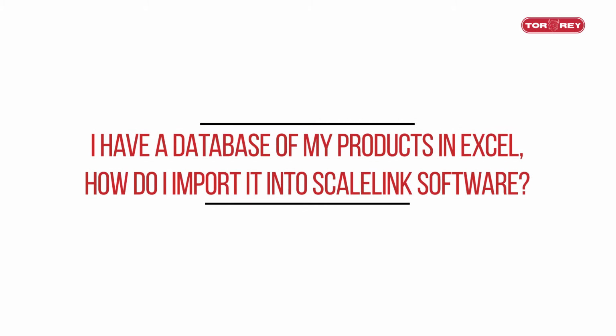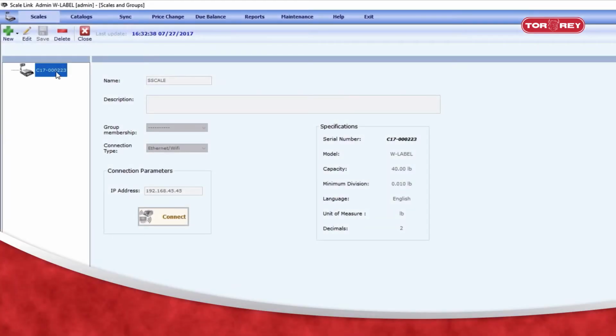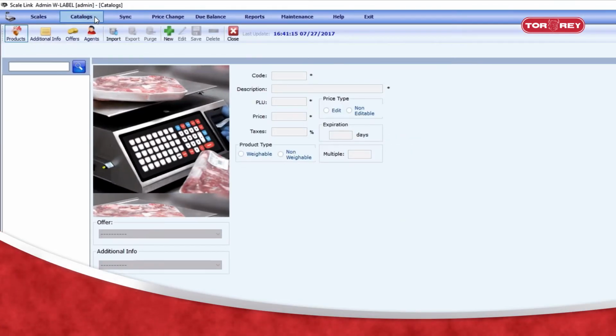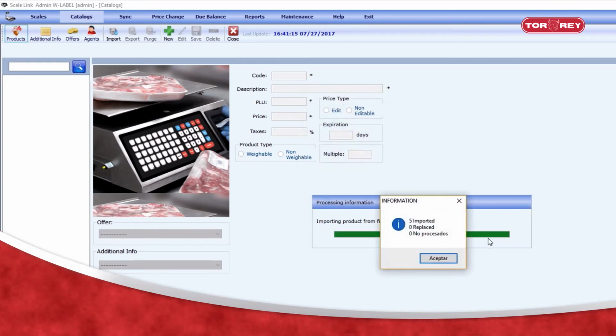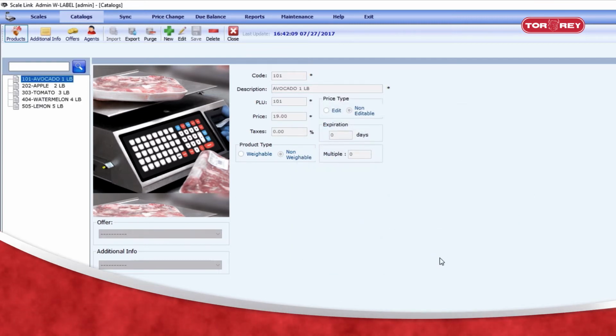I have a database of my products in Excel. How do I import it into ScaleLink software? From ScaleLink, log on to the List menu, and after clicking on the Import icon, a window will appear to select the Excel document. Make sure to use the indicated format.